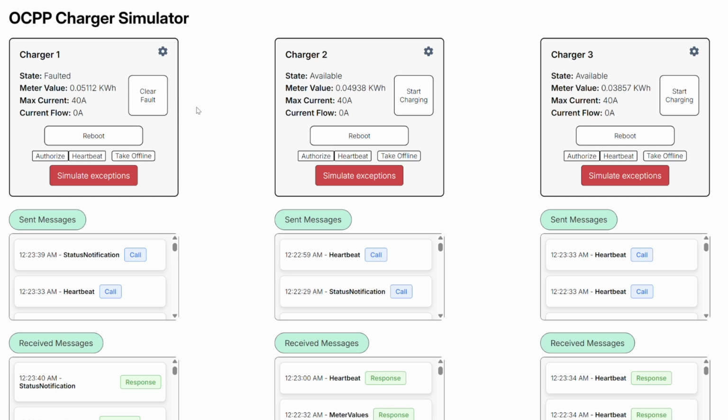And finally, to return the charger to normal, just click the clear fault button, and the charger is then reset to available right now.